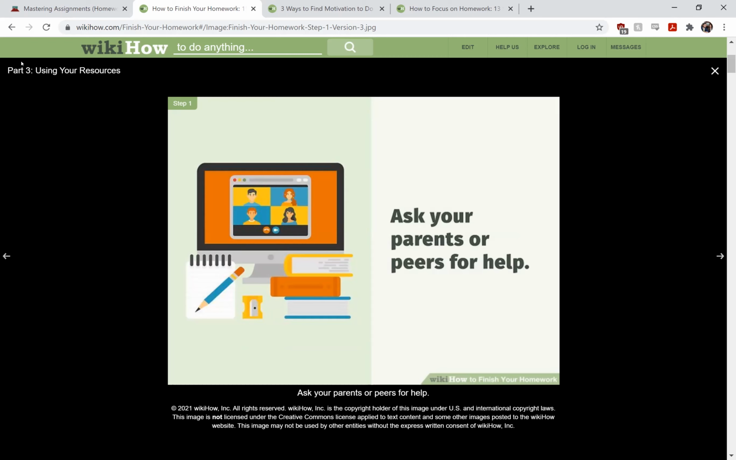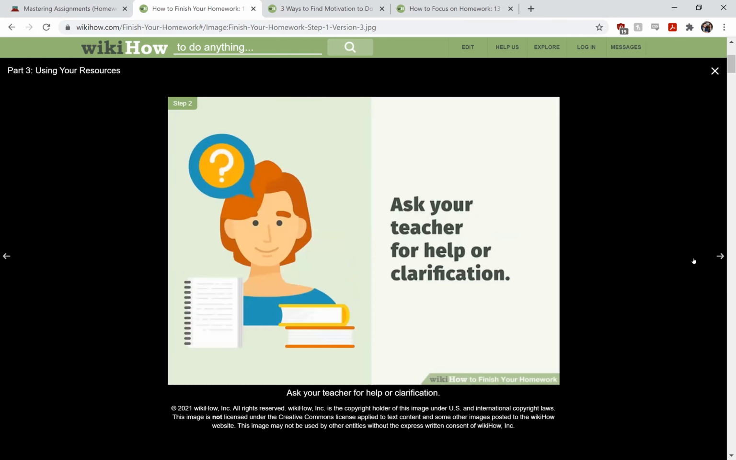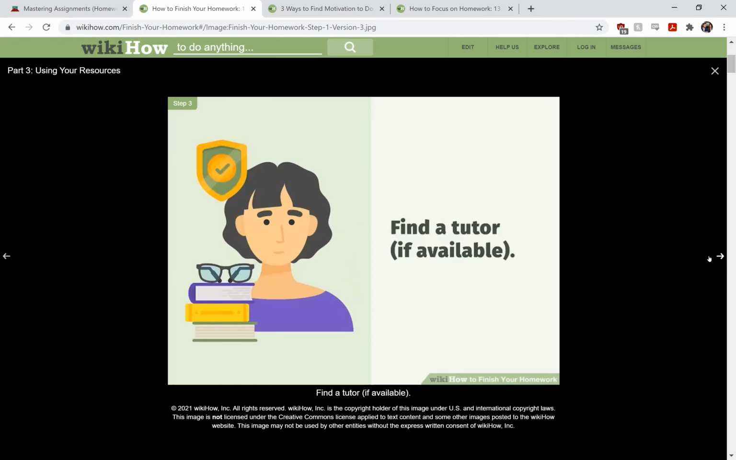And then part 3, you can see it up in the top left corner. It says part 3, ask your parents or peers for help. So, I guess typically as university or college students, your parents aren't as useful. I know, at least in my experience. So you might want to ask your peers, like classmates. You can ask me, your teacher, or you can find a tutor. Might cost you money, but there are tutors you can typically find online.